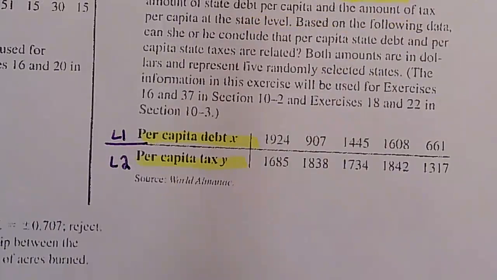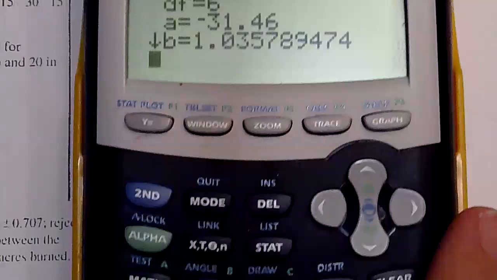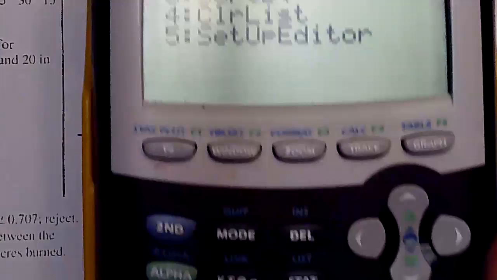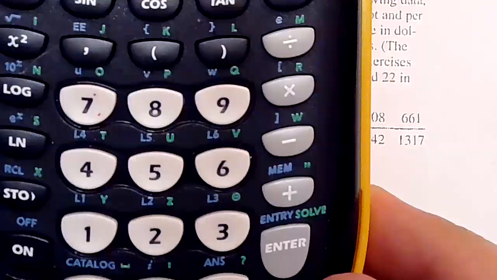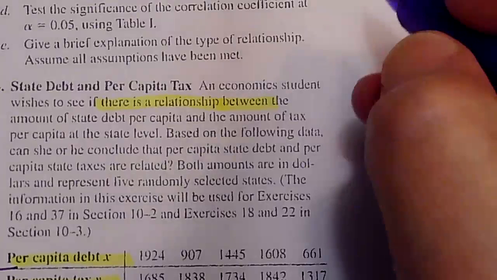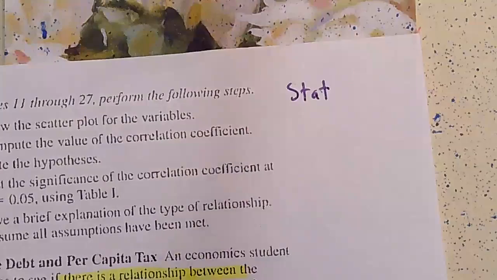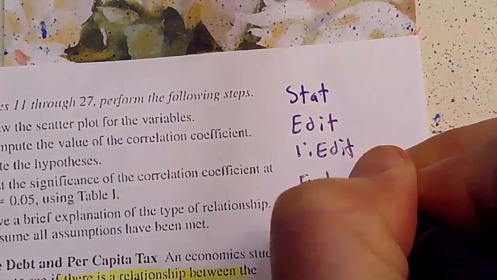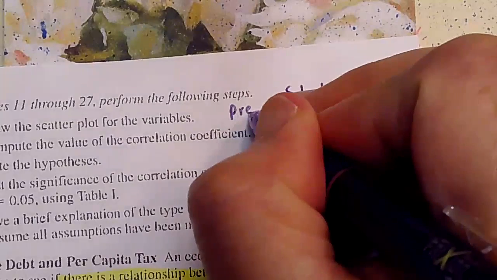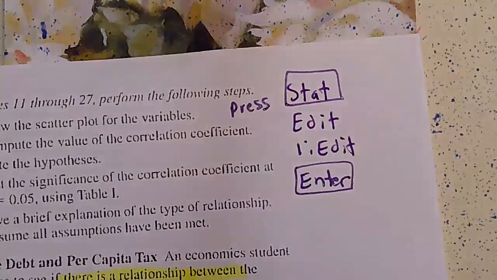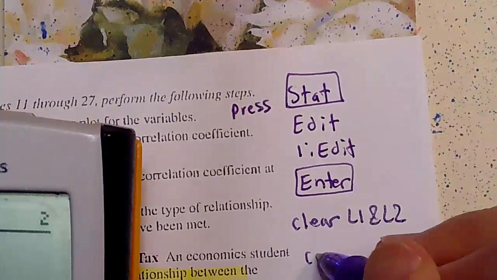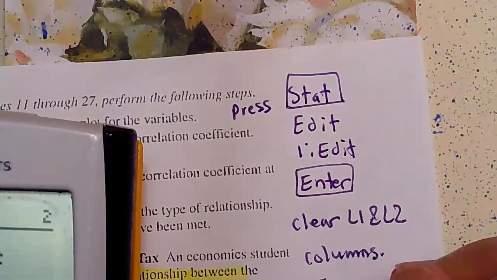Okay, so to remember what to do for that, turn on your calculator here. If you have anything there, that's fine. Just go to stat, and then go to edit, edit. So you want to hit the enter button there. Okay, and then I guess I could make a note of that here. So you go to stat, and then you go to edit, edit, and then you hit enter. I'm pressing stat here. Okay, and then you're going to have to clear the L1 and L2 columns, and then you're going to have to enter your data.